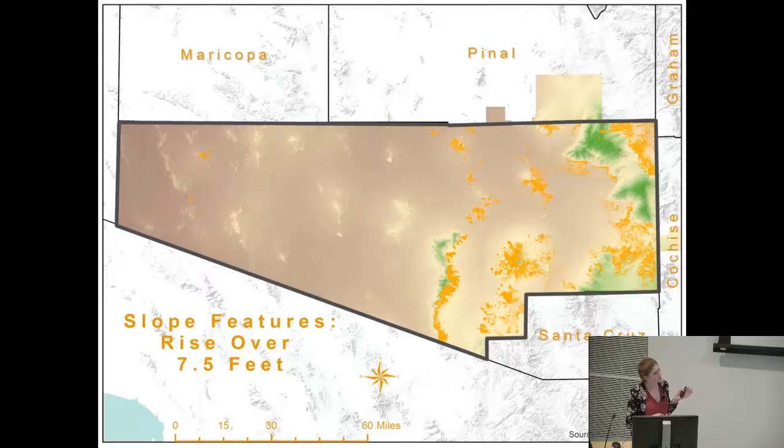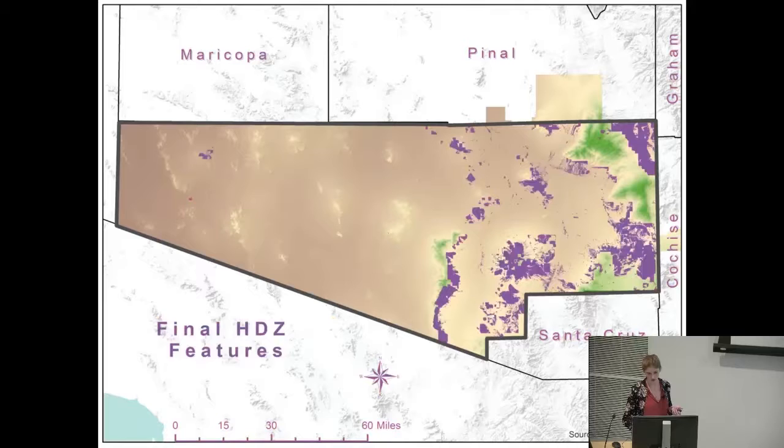We measure the rise of those first, so that's done by, for each of those features, looking back at that elevation model and seeing what the range of values is inside of it. And then another conditional statement will choose only the ones that are 7.5 feet or greater, which is what you see in orange.